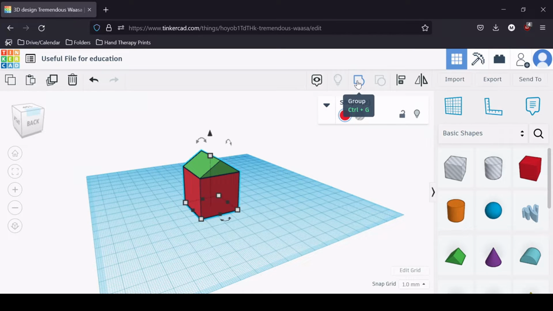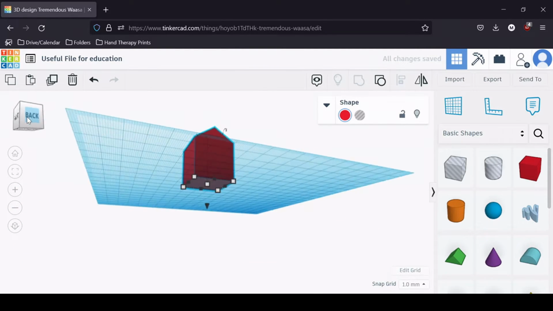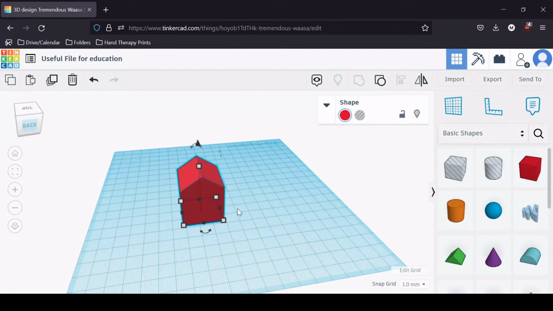If I highlight both objects like this and come up here to the group function, I can then group them together. So long as they're touching, the areas that will touch will be welded together. Now, one thing that you might have seen as I've been adding shapes is the hole function. With any of the shapes in TinkerCAD, it can be a solid or it can be a hole.